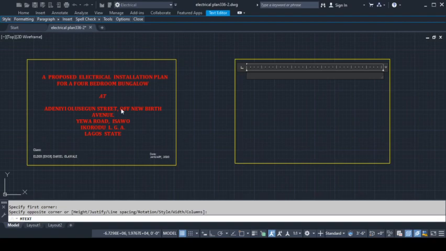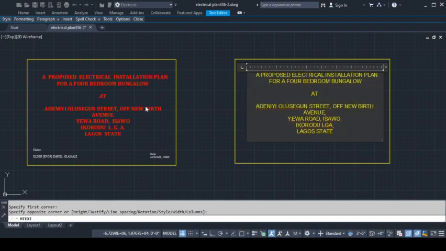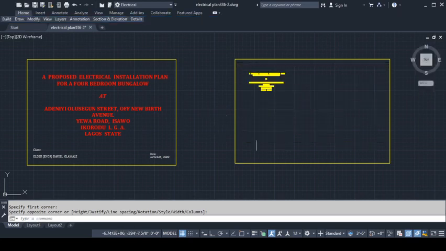Then we want to type a proposed electrical installation plan for a 4-bedroom bungalow at this location. Now I'm done with my text. I'll click outside the text. I click here.